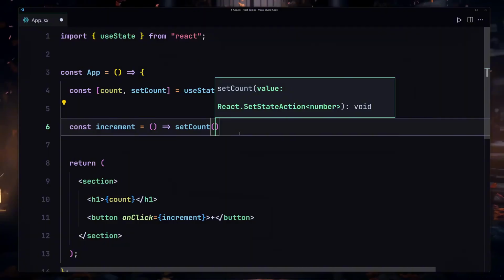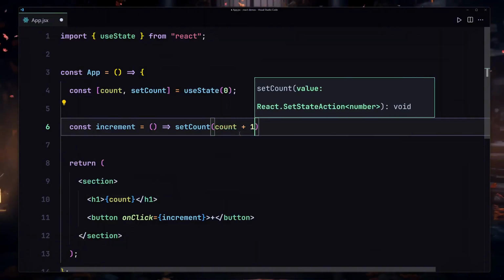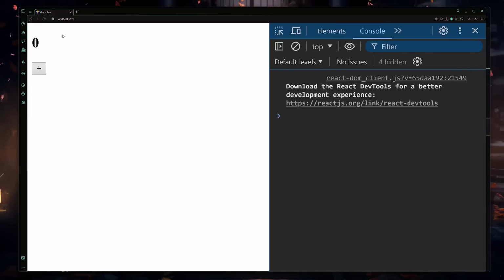And now how are we going to be changing the value? So if I just write count plus 1, and now if I save my file, here you can see we are now getting our button, and now anytime I click on there, it's going to increment my counter by 1. So let me just refresh there. 1, 2, 3, and so on and so forth.